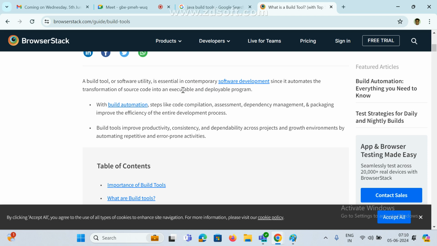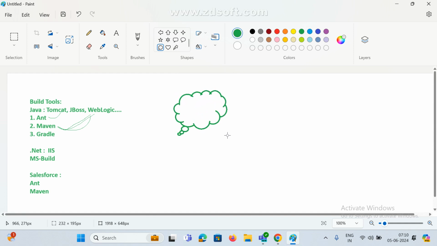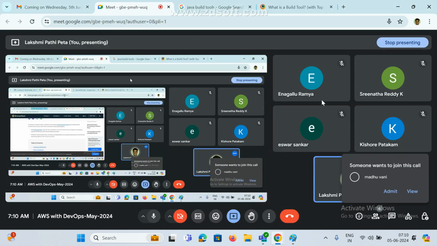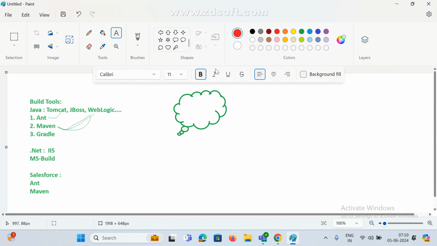So now we have a project, right? If you go to real time, just assume you have a project, whatever it may be, a Java project or a .NET project or anything. First, just try to understand: you have a project.